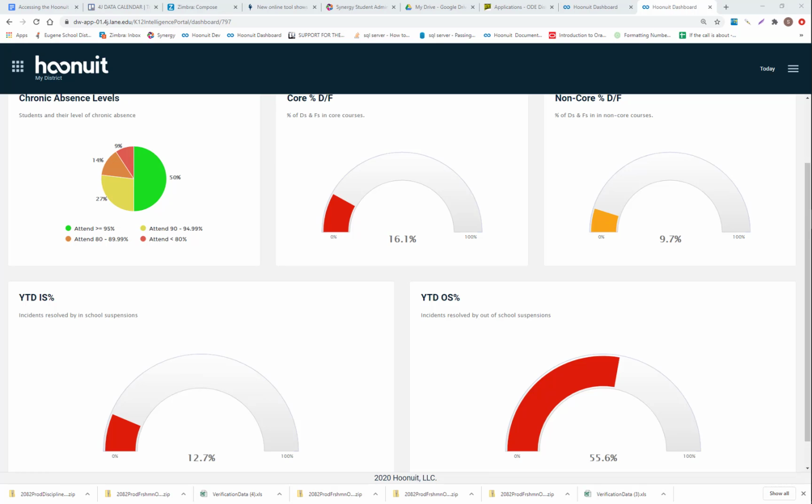For example, let's look at our chronic absence levels metric. When you hover over a portion of the pie chart, you'll see what's called a tooltip, which is a box that summarizes the data within a specific portion of a graph. Sometimes the tooltip gives us additional info not visible in the chart, like the number of students at each chronic absence level. Now say we wanted to see a list of our students with less than 80% attendance. We hover over the portion of the graph and then select it.